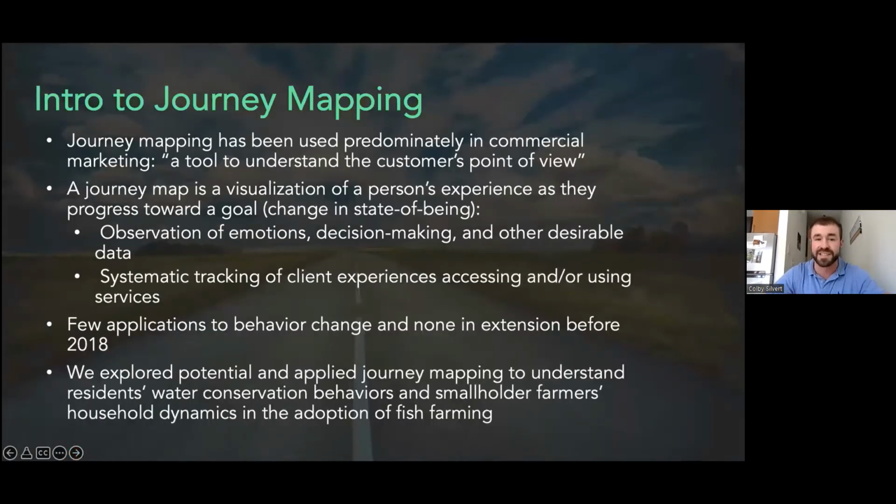So the focus of today is journey mapping, which fits into a social marketing approach. Journey mapping comes from commercial sectors. It comes from marketing, and it's been used by companies to visualize a person's experience as they progress towards a goal, as they change a state of being. I'm going to show you examples to help you understand this. Think about if you were looking for new headphones and you go online and search for them, you go through the process of comparing them, you go through the process of buying them, and then they're shipped to you. Throughout that journey, a company may want to track how you are feeling, the decisions you're making, and understand how that experience went for you.